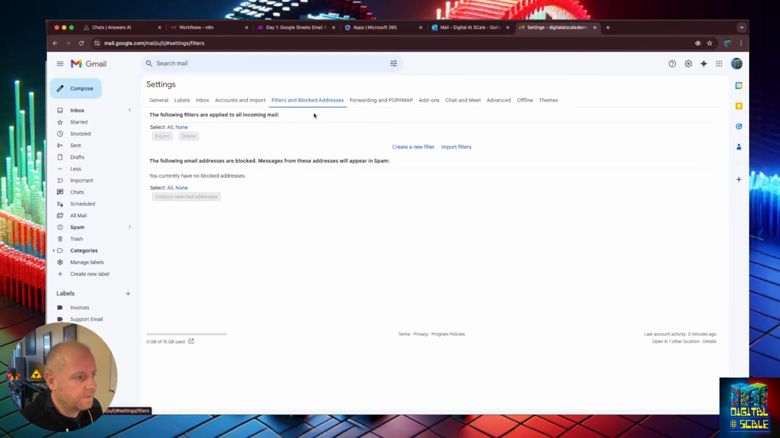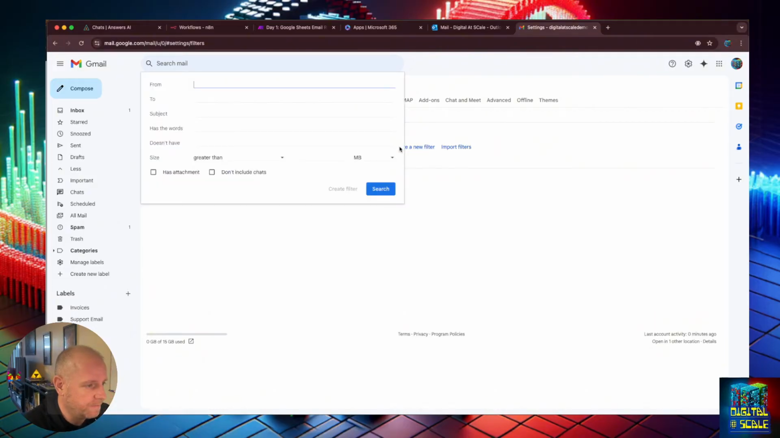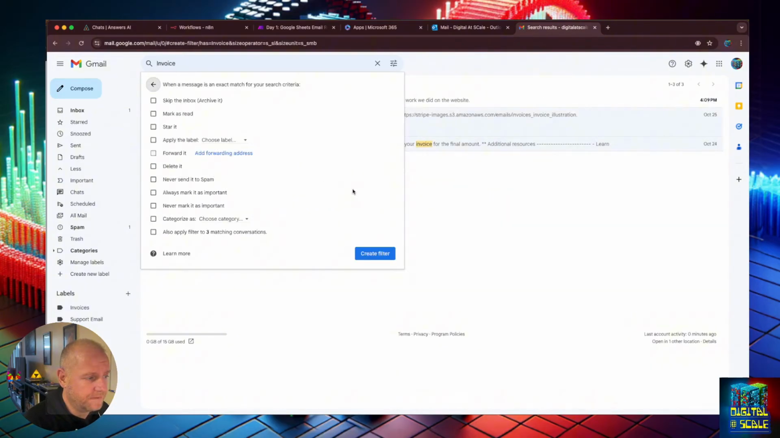Then over here, for filters and blocked addresses, what you can do is create filters. Right here, I don't have any filters. And I'm going to create a brand new filter by clicking on this button. These are some different options I can use for the different types. I can say from, to, or if it has the subject. For this one, I'm just going to say if it has the word invoice. You can make this as granular as you want. You can say whether it has an attachment, whether it is of a certain size, or what it doesn't have. So there's a lot of different pieces here that you can use. And I'm just going to say create filter.